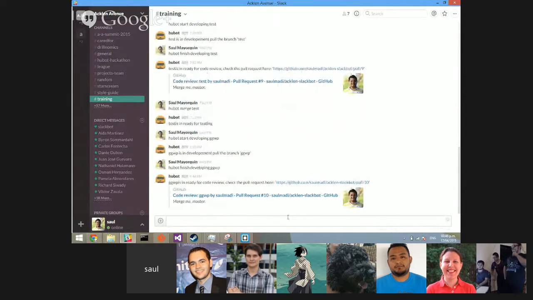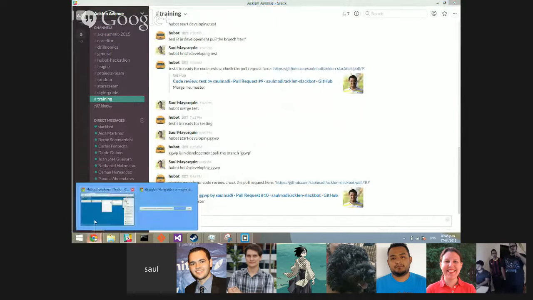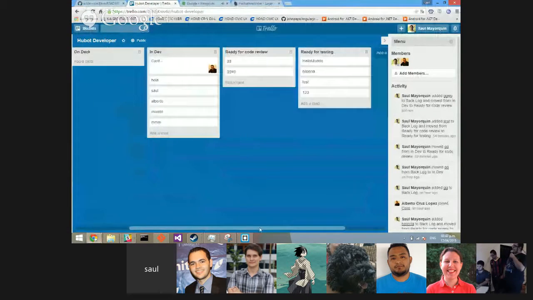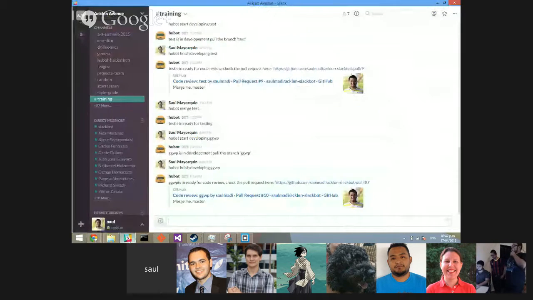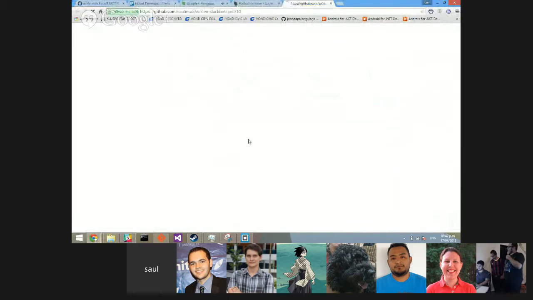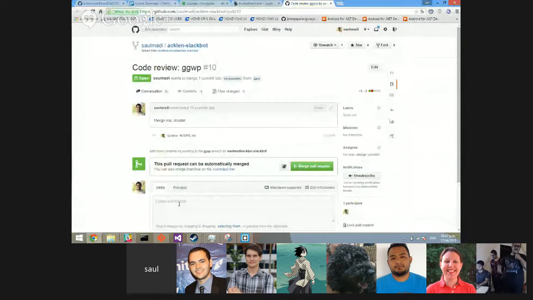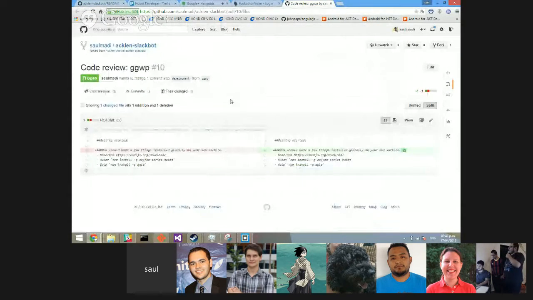So Hubot is going to take the card and move it to ready for code review. You can see it there. It's going to create a pull request in GitHub and send you the link in Slack, of course. And that's pretty much it.